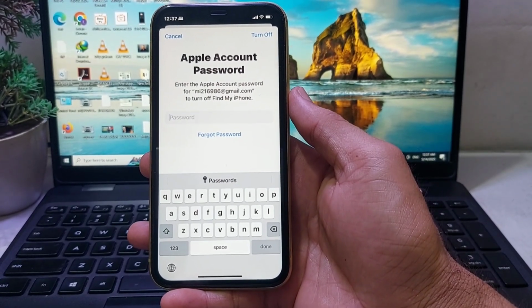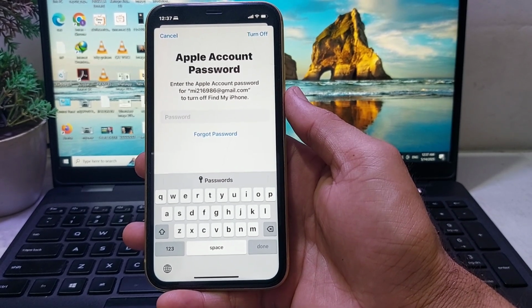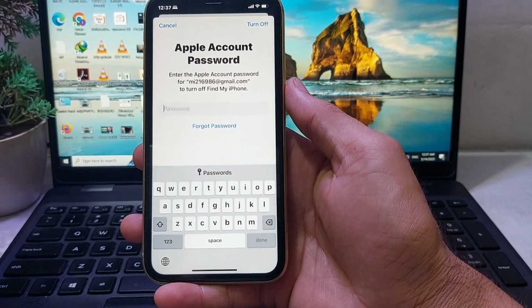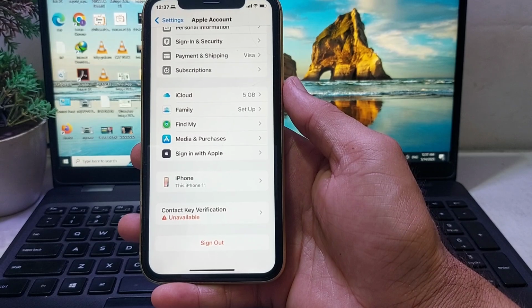In this video, I'll show you how you can sign out your Apple ID from your iPhone, iPad or any other iOS device without entering the Apple ID password. So if you want to sign out your Apple ID without entering the Apple ID password, then in this video, I'll show you how you can sign out Apple ID from your iPhone device without entering the Apple ID password.